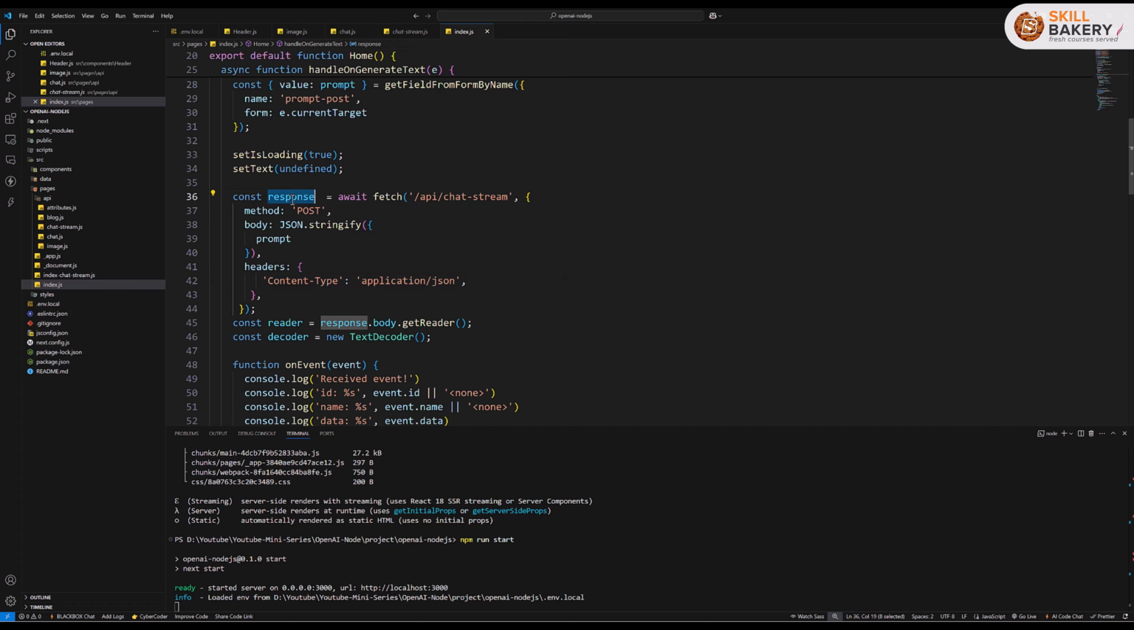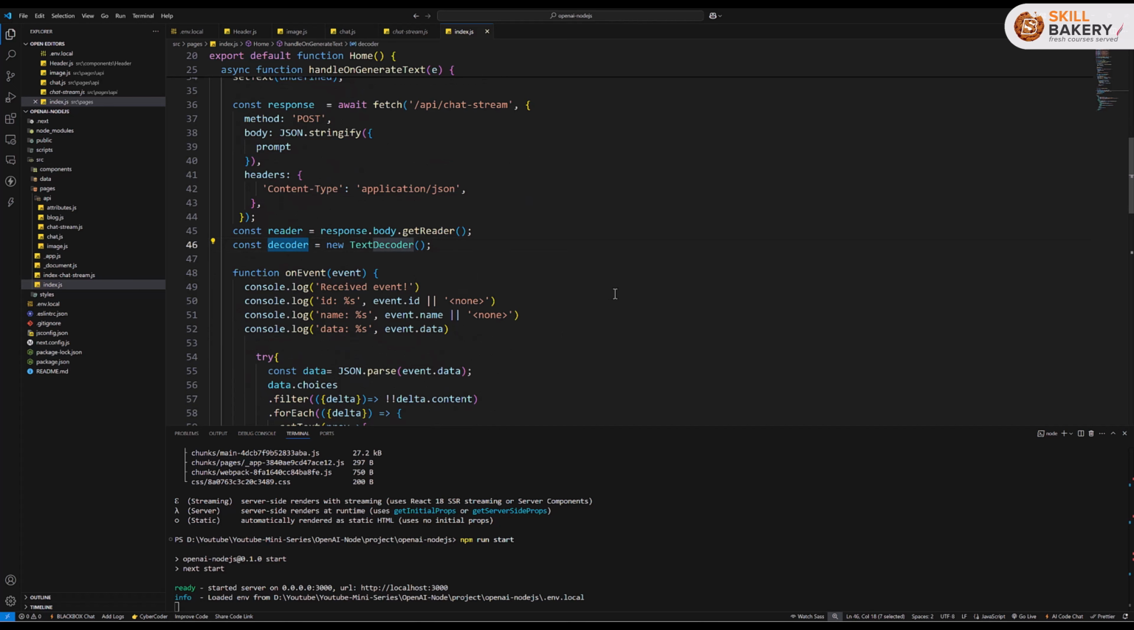Once we get the response, we are assigning it to the reader variable using response.body.getReader. And then over here, we are creating the decoder, that's the text decoder.